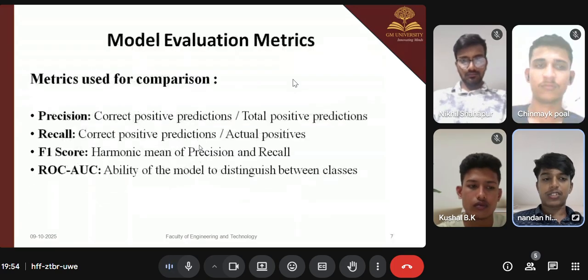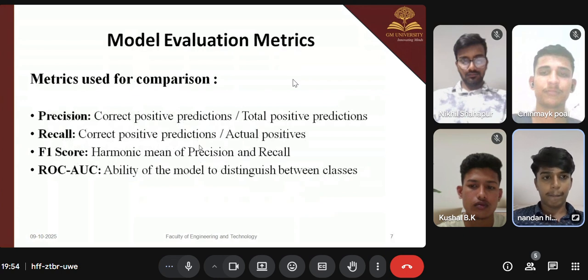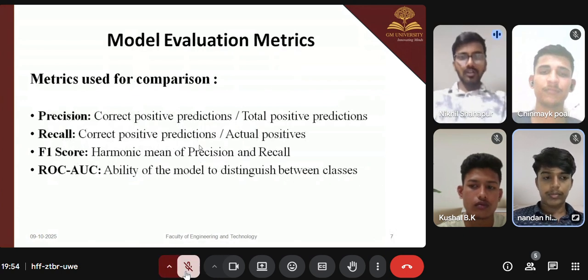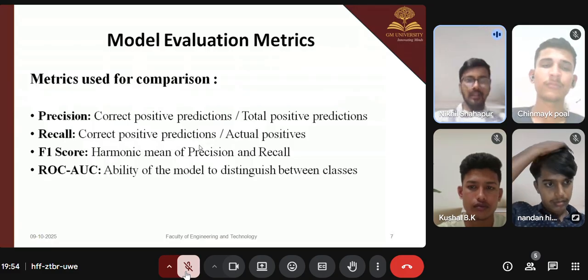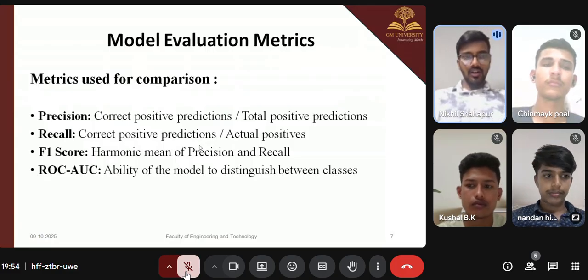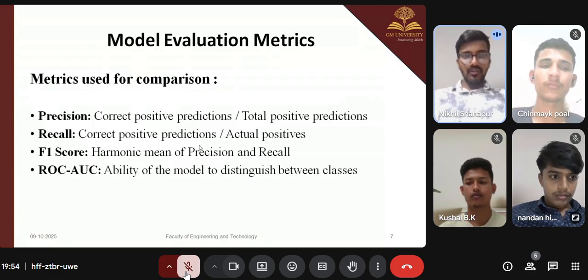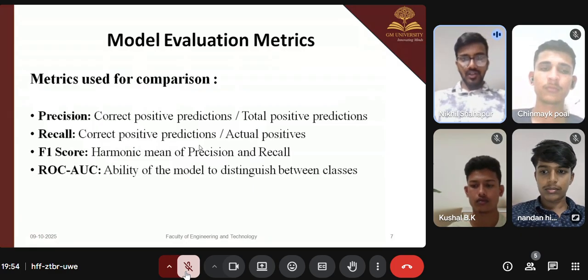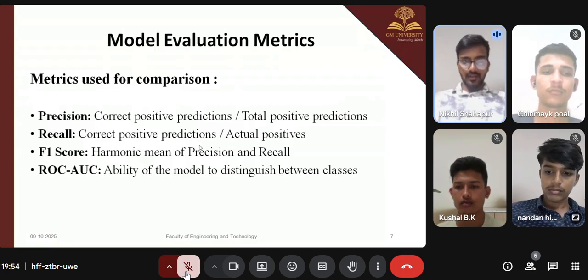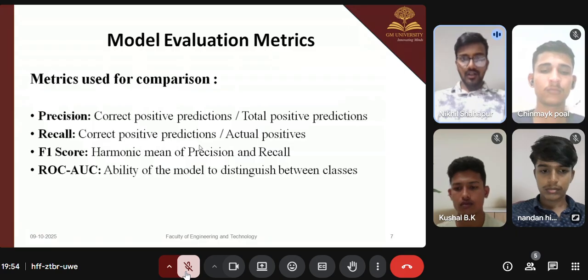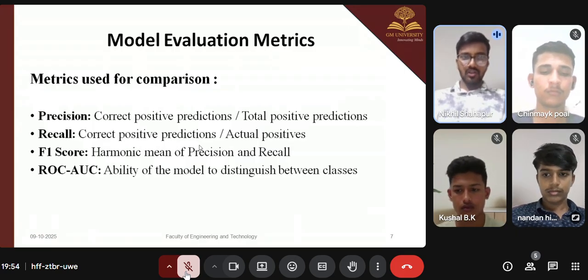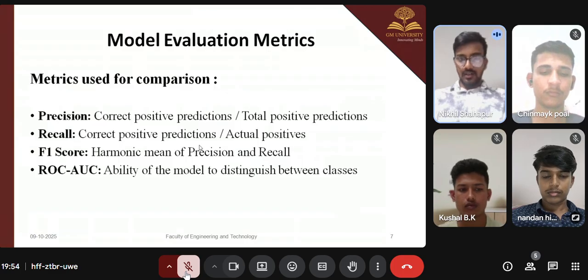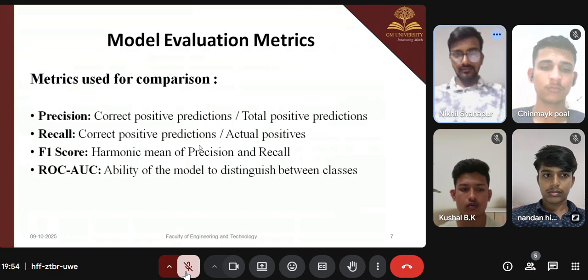In the next slide, we have model evaluation metrics. This will be continued by my friend Nikhil. Coming to model evaluation metrics: precision, recall, F1 score, ROC and AUC. Precision is correct positive predictions out of total positive predictions. Recall is correct positive predictions divided by actual positives. F1 score is the harmonic mean of precision and recall. ROC and AUC measure the ability of the model to distinguish between classes.